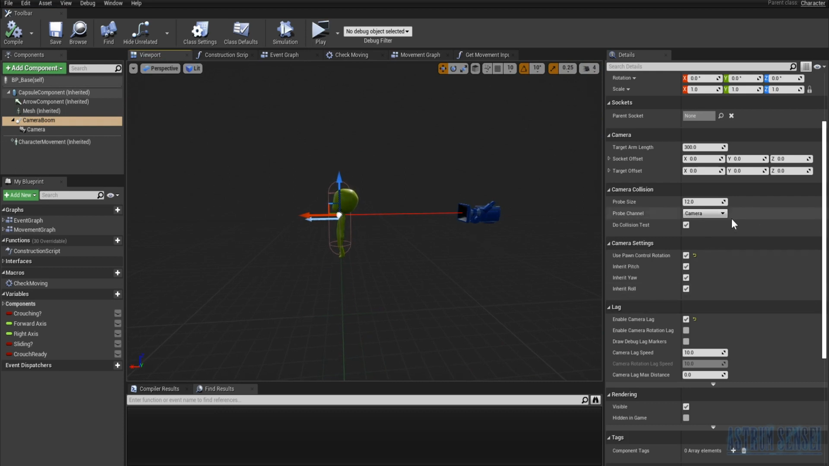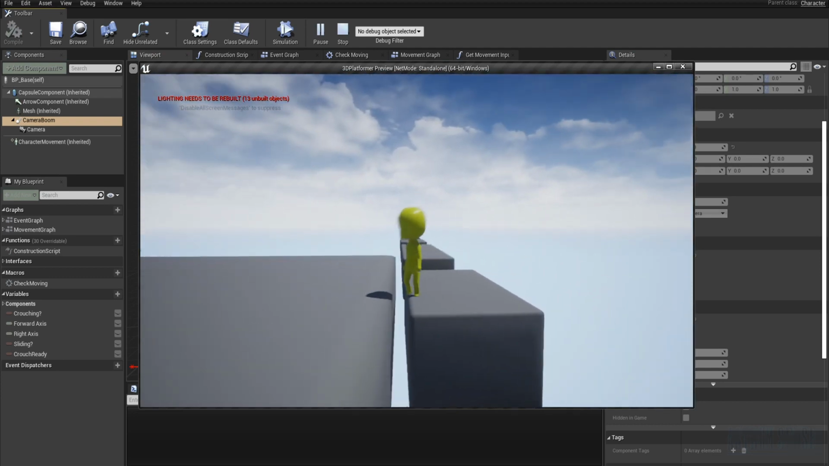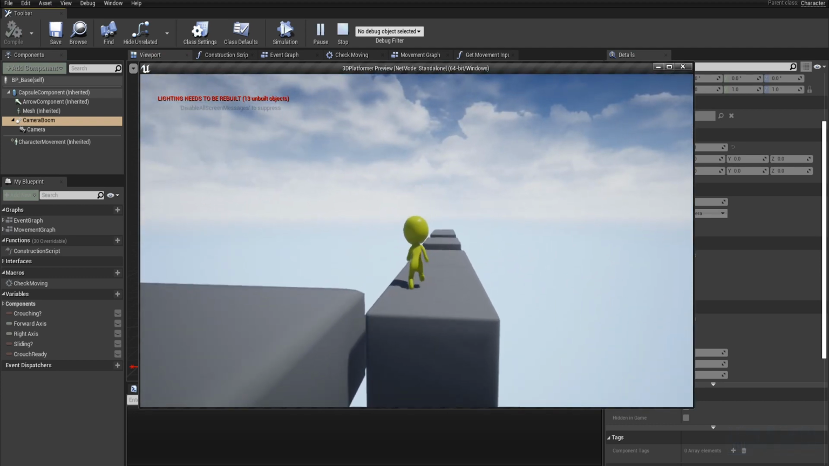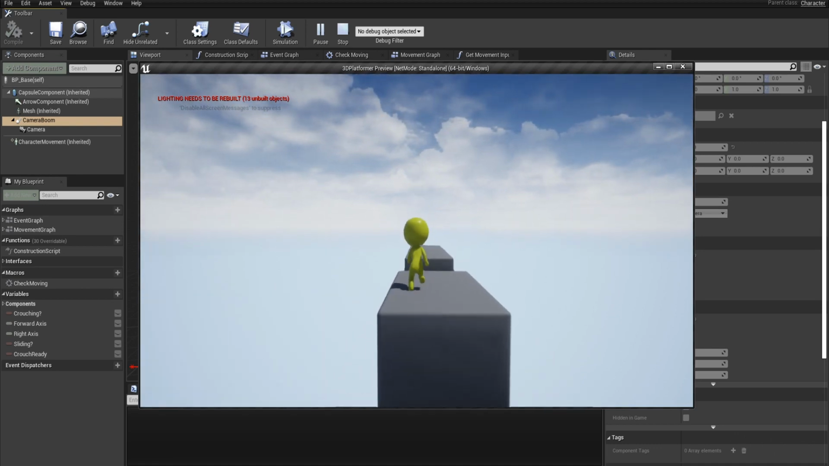And the camera, I want to make it a little bit farther. So for the target arm length of the camera boom, I'm gonna make it 500 and play, because that's how things are in platformers. They're never close with the camera. Yeah, that's better.